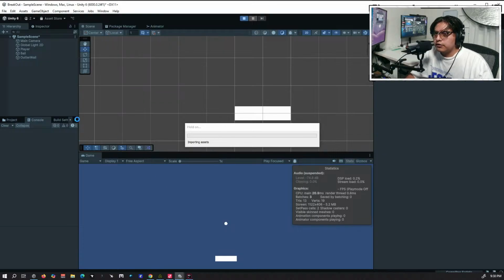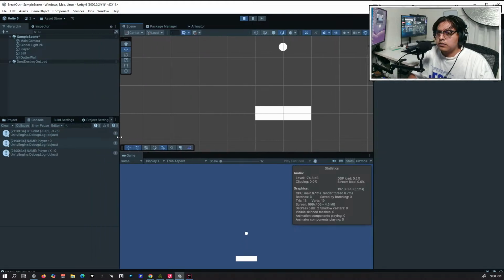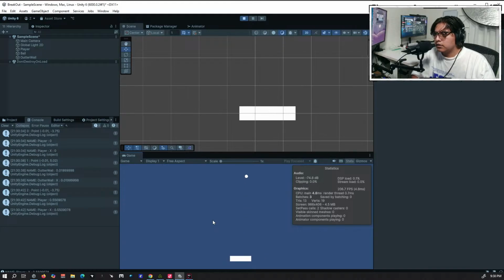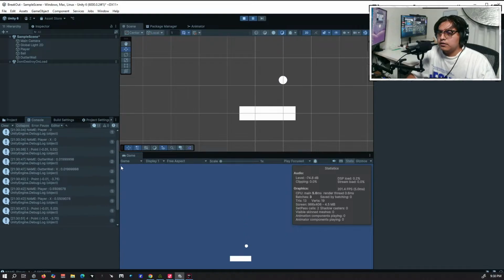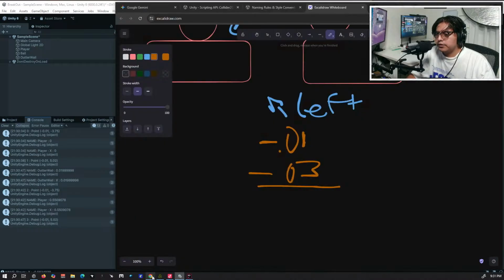Okay, so let's start with the middle. Okay, now we're going to go to the left. We're going to go to the right. We're moving to the right, right? So we should be going to the left on this one. And then bam. There we go. So we have all the data that we need right now, I think.